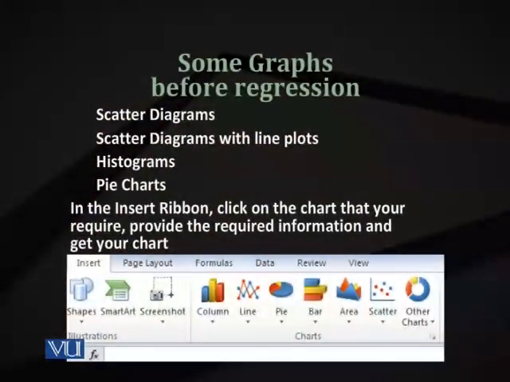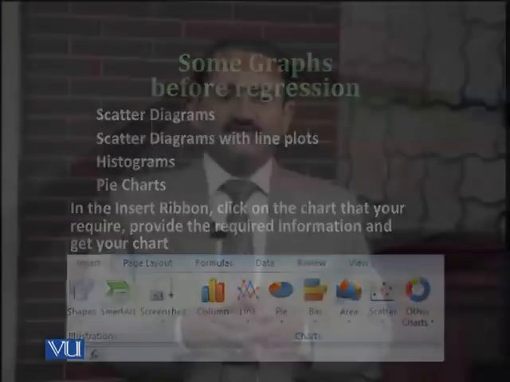You will say insert, and then you will see that you have column, line, pie, bar, and area, and scatter diagrams and other charts as well. A lot of charts. You just start playing with them and you will come to know how to display charts. But normally, to start with, I would advise you to display histograms and scatter diagrams for your variables.